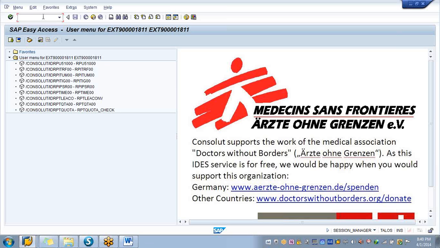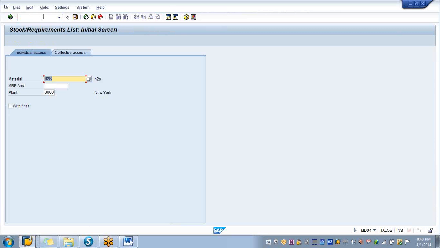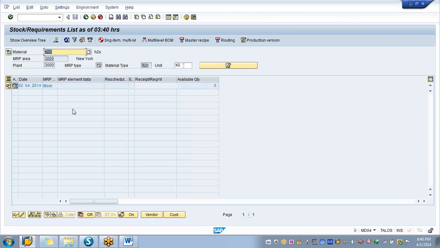MD04. It's a report. You guys have to remember this. These two reports we are going to use every minute. Enter. Okay, is there any stock? No. We don't have any stock. And we don't have anyone who is asking for this product. Correct?